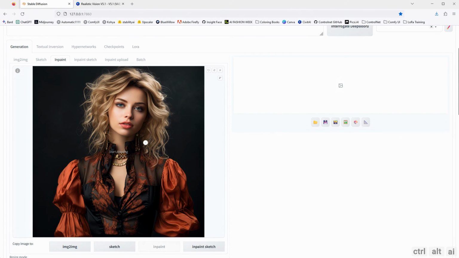I am fast-forwarding the video for inpainting. You don't have to be very accurate while inpainting. I will avoid both earrings and her left ear, but I will make sure that the entire hair area is covered, including the hair shadow on her forehead.